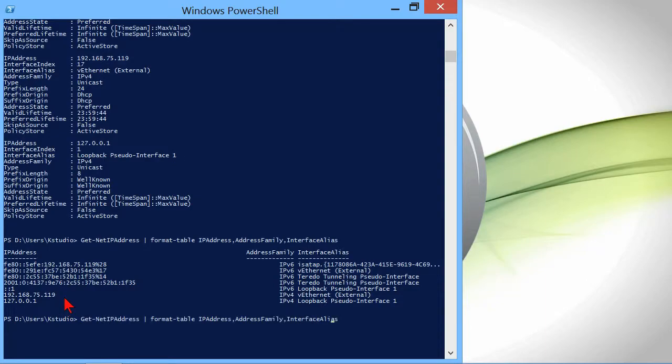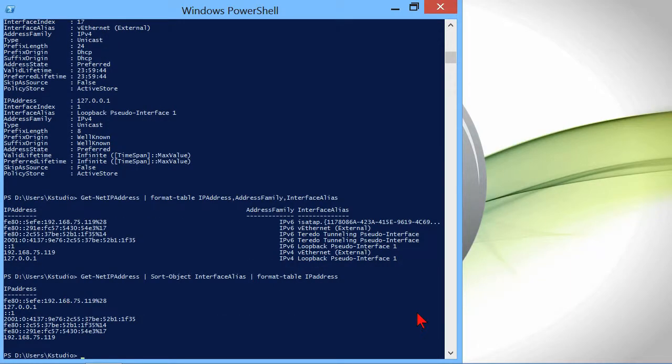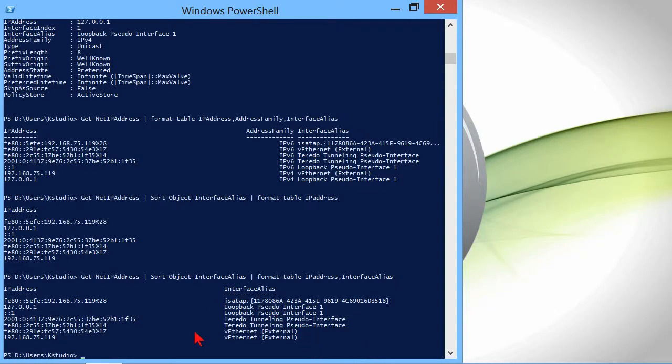You can even take it a step further, and I want to do this. So let's say I'm going to Sort-Object by InterfaceAlias. Okay, then I'm going to pipe, and I want Format-Table. And at that point, I just want to see the IP address. Whoops, I need to see the IP address and interface alias, because otherwise I don't know which one they're on. Okay, and so then that is giving me just a cleaner view of that same thing.